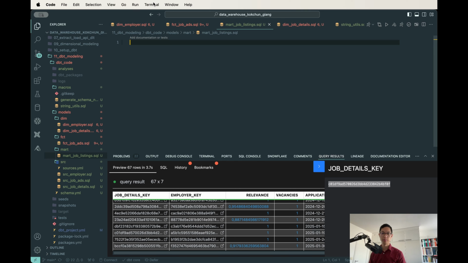So in the marts table, or the view actually, that's being materialized later, but this is what we'll create. We create a SQL file, mart job listings in mart. So I just call it job listings. Here for the marts, it's good to have collaboration with the different stakeholders. What type of data do they want to be served, right? For example, here we have the job listings, where we get more details than the fact table and the dimension tables individually.